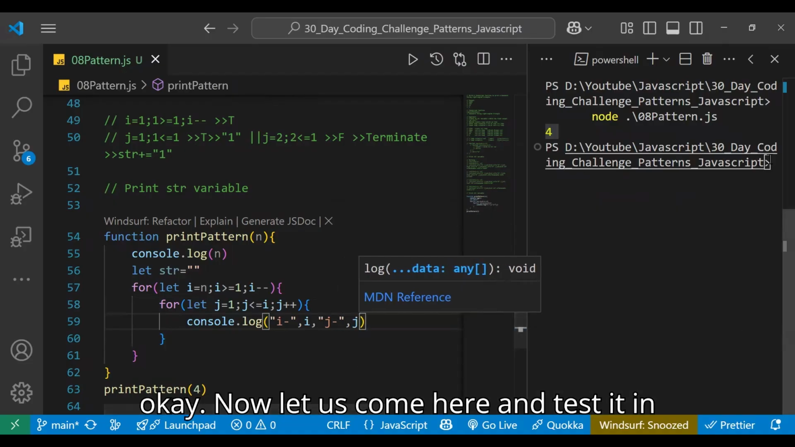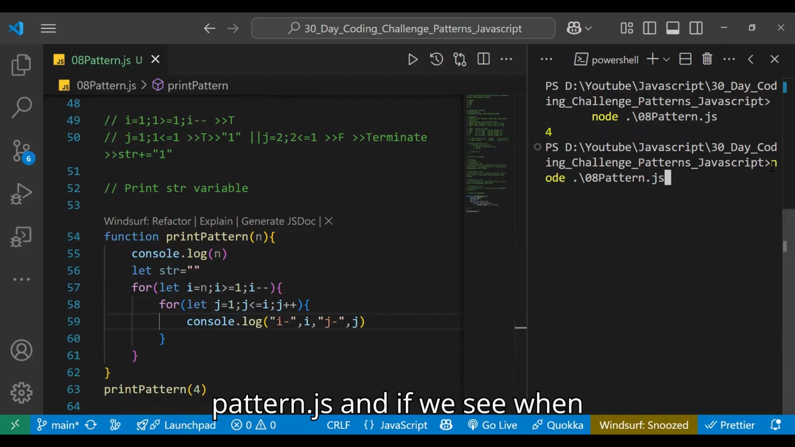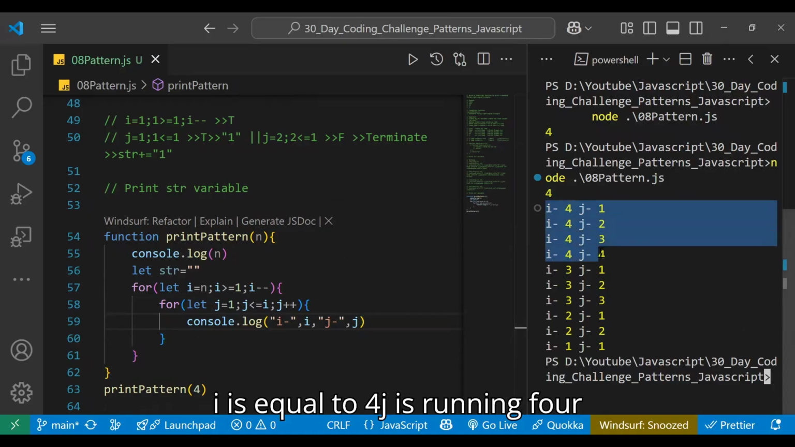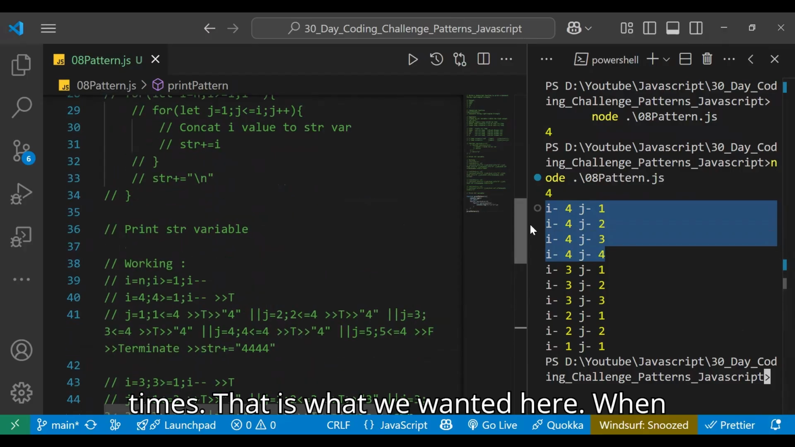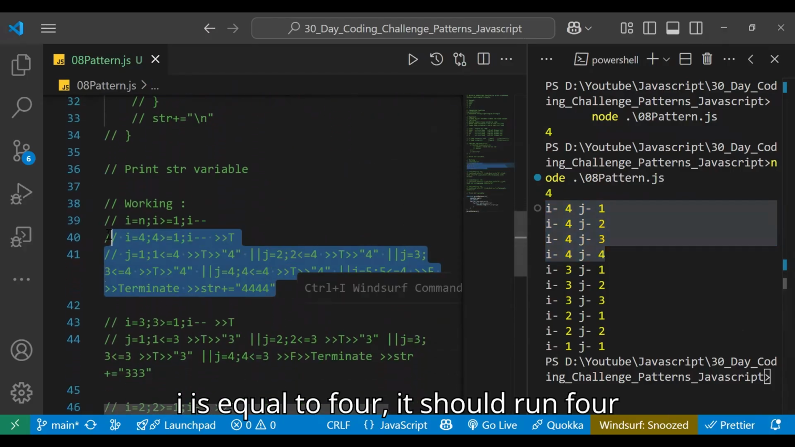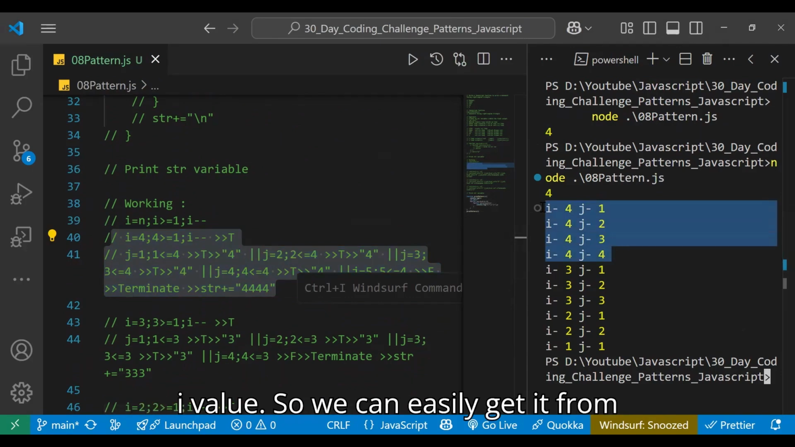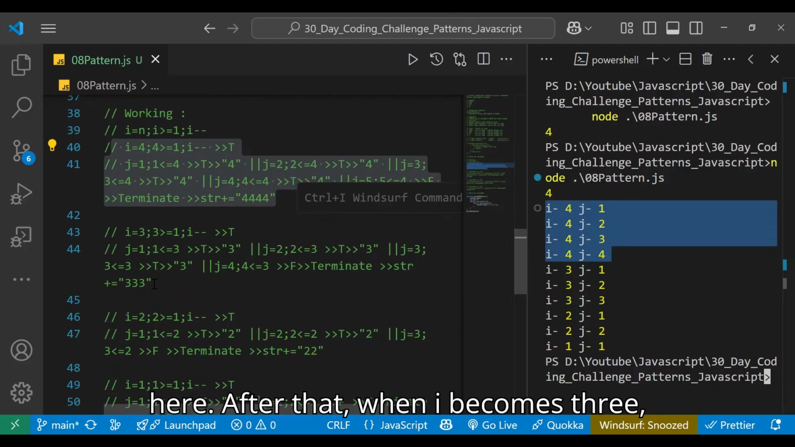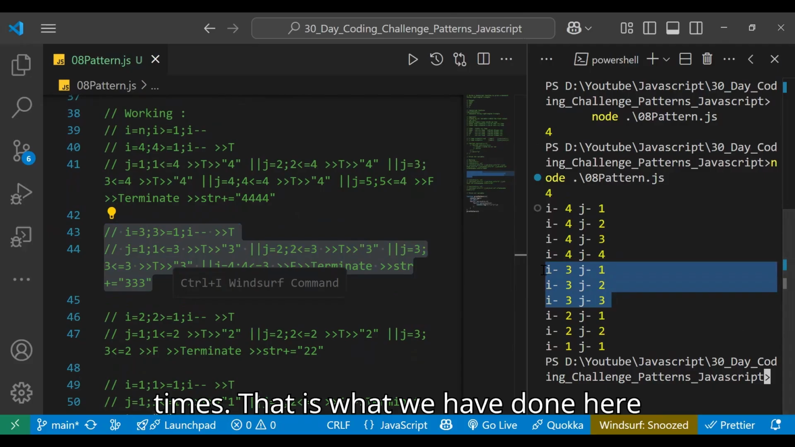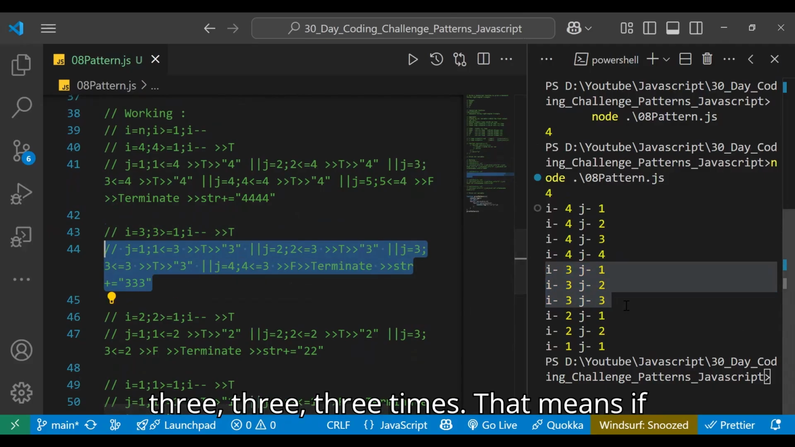Now let us come here and test it in the terminal. So I will write node 08 pattern.js. And if we see, when i is equal to 4, j is running 4 times. That is what we wanted here, right? When i is equal to 4, it should run 4 times, and we have to print our i value. After that, when i becomes 3, our j should run 3 times. That is what we have done here also, and we are getting 3 times, right?